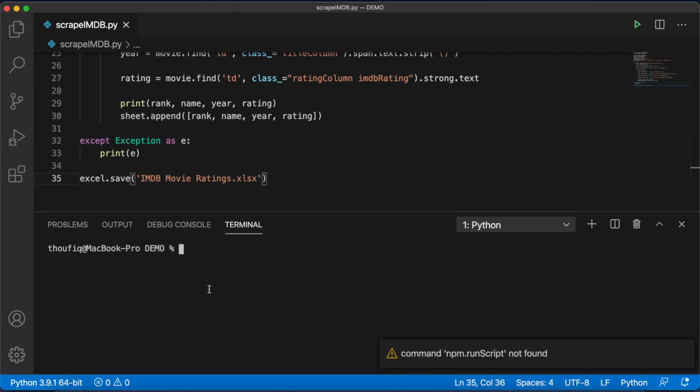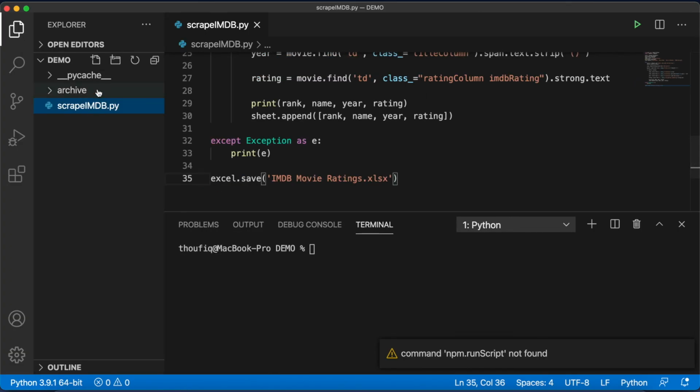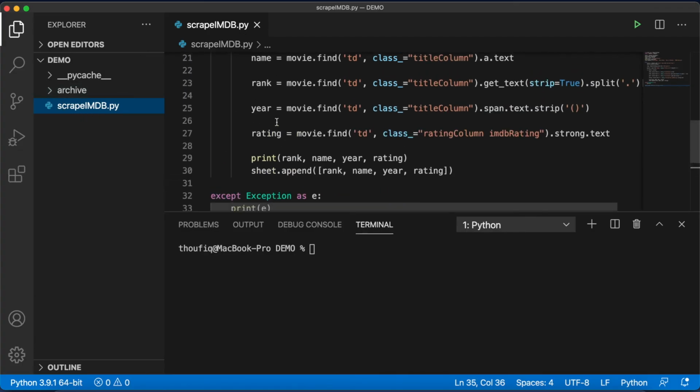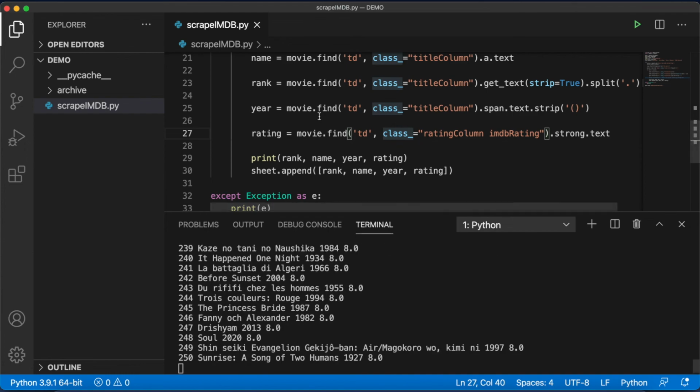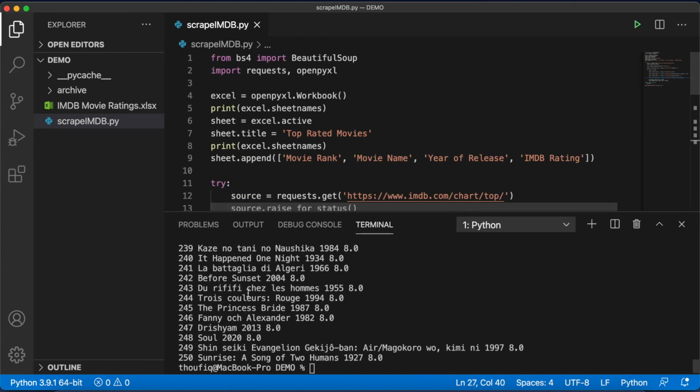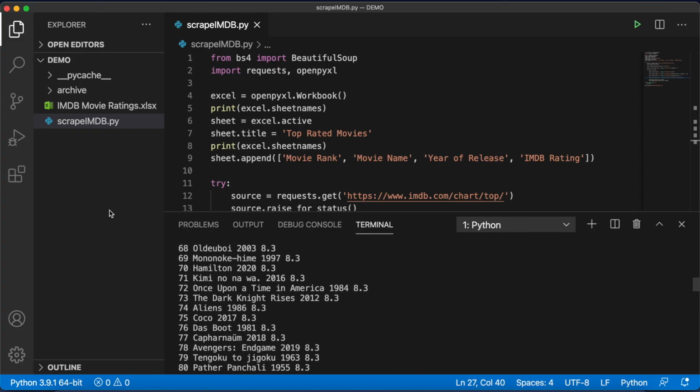Now before I execute this program, let me just show you what I have in this folder. You can see that in this folder I have nothing, just the py file, that is basically this program that I have created, and there is nothing else here. Now when I execute this program, this print is what I had here, ignore that, and you have these 250 movies printed here, so that is fine. And also there is an Excel file that has been created here. Okay, now let's look at that Excel file.